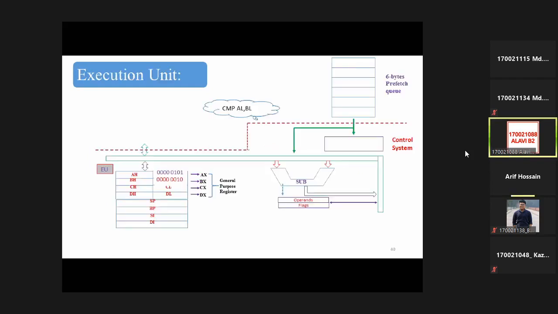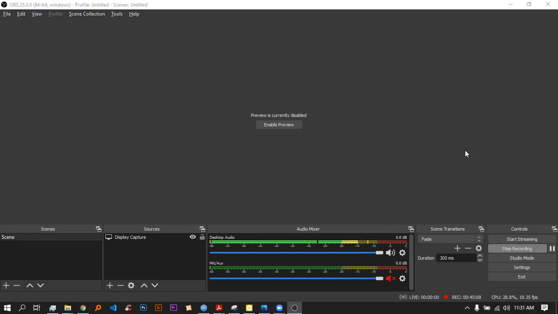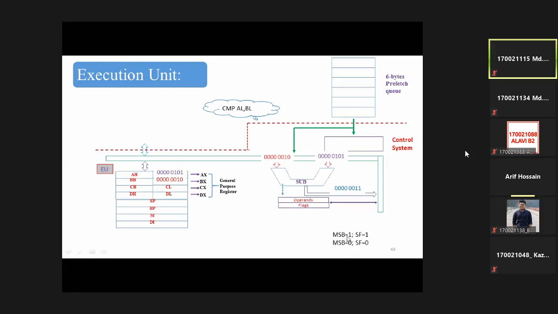So this was the execution unit, what happens when you go for compare AL, BL. See, it is already written, it will do the subtraction. First the contents of AL and BL will come, then they will subtract, and based on the value they get, the sign flag will be updated. Now you can see there are two terms, MSB. Can anyone tell me what is MSB? The most significant bit. Exactly, most significant bit.